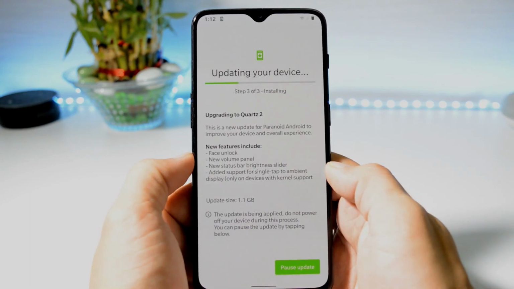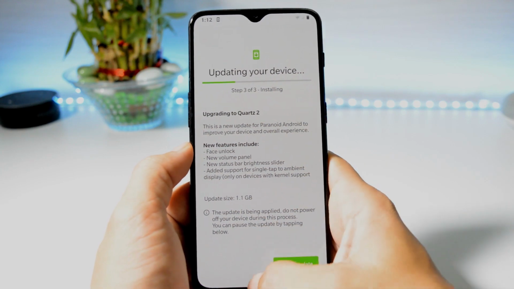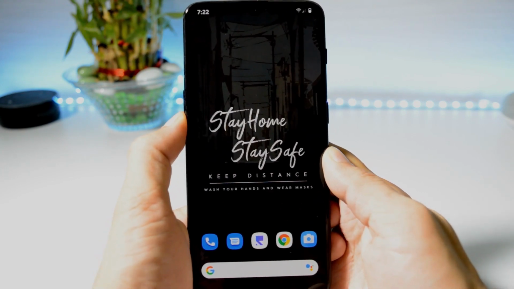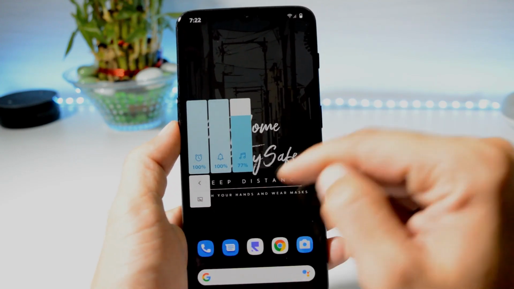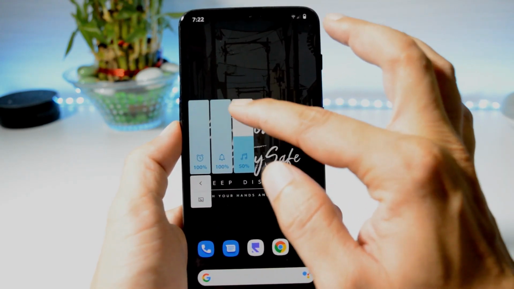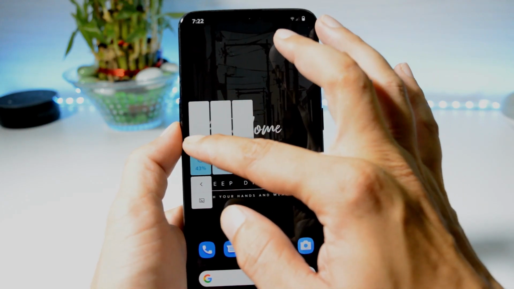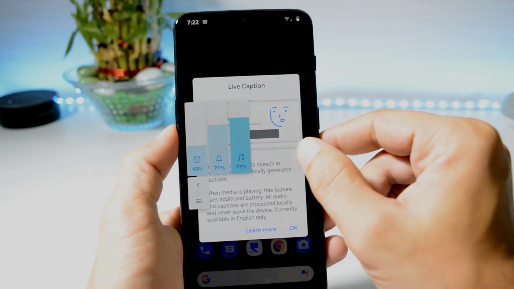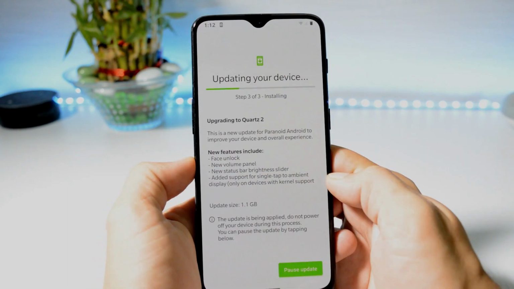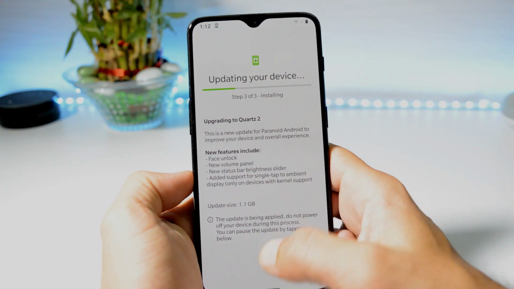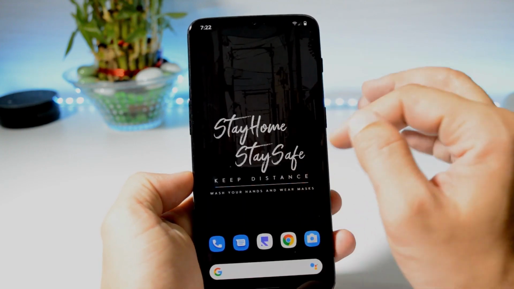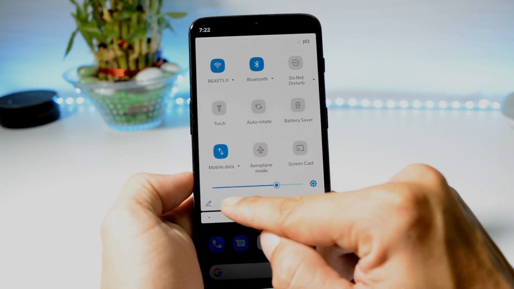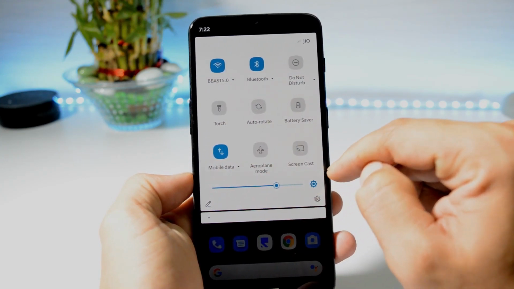Talking about the next changelog, which is related to the new volume panel. So yes, with this build they have also redesigned the volume panel. Let me show you that. And here you can see this is the new volume panel which we get on Paranoid Android Quads 2. At the bottom you also get the option to enable live caption. And with this latest build they have also added the brightness slider in the quick setting panel, which was missing in the previous build. So here you can see we have a brightness slider available in the quick setting panel.